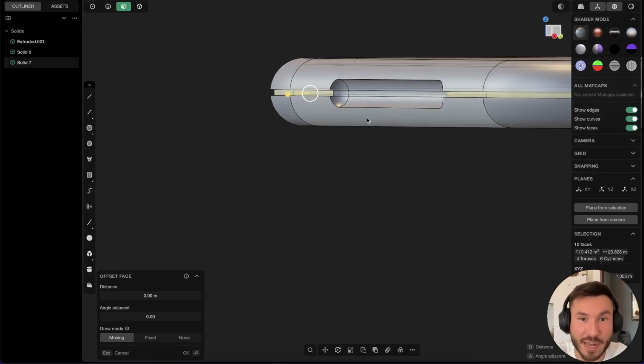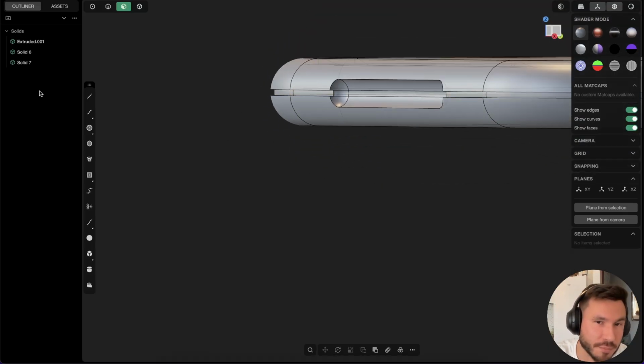Okay. And now, if you see here on the left, as you remember, we cut this whole body into 3 pieces.